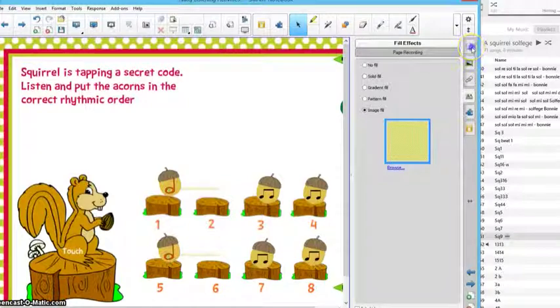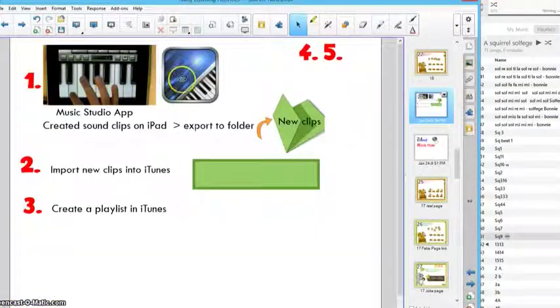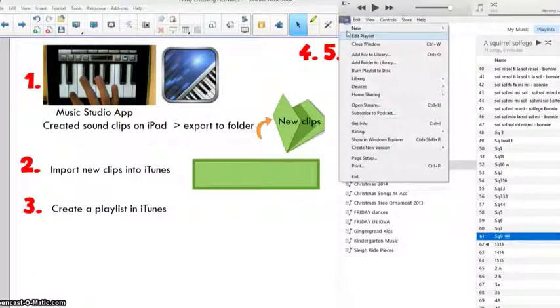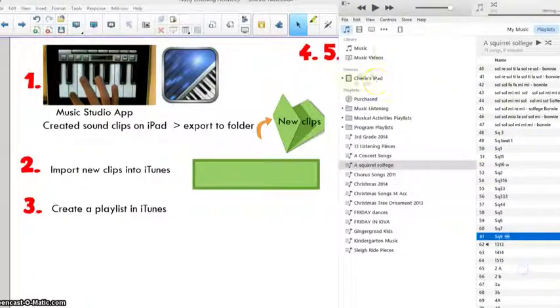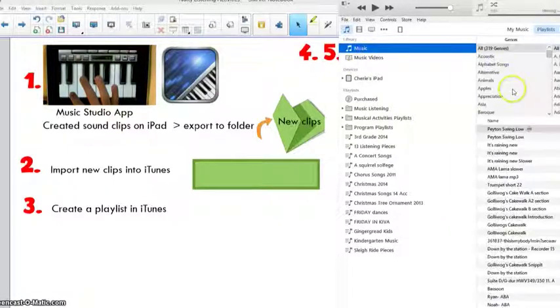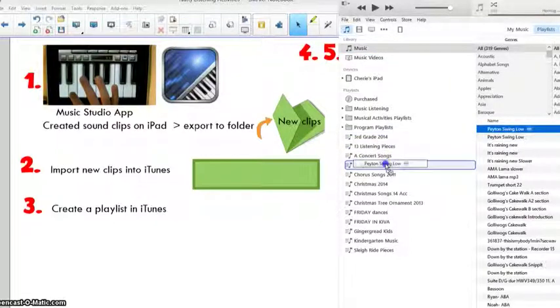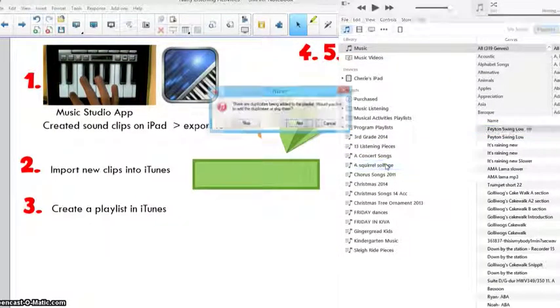Let's review very quickly what we need to do. Create the sound file. Export it. It may go to your Dropbox folder, or you can put it on your desktop. Take those sound files that are in your folder and import them into iTunes, Add File. Once it's there, it'll be under Music. You want to make sure that everything is an MP3 file. Once it's all an MP3 file, simply drag that and create a new playlist.